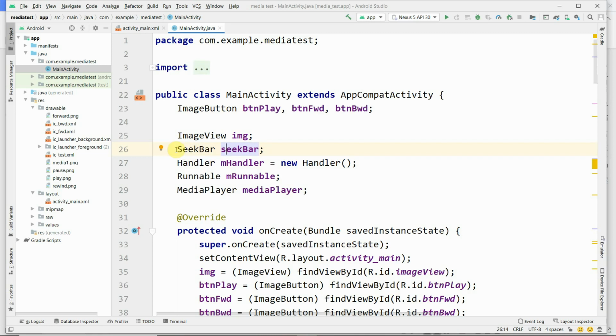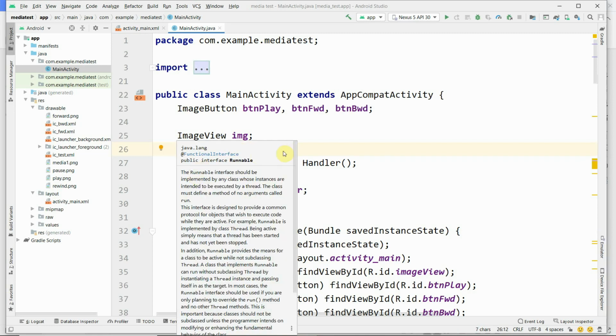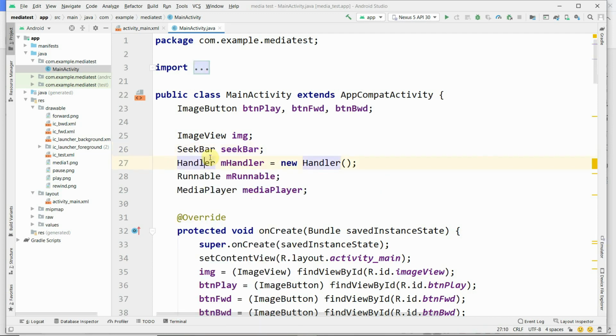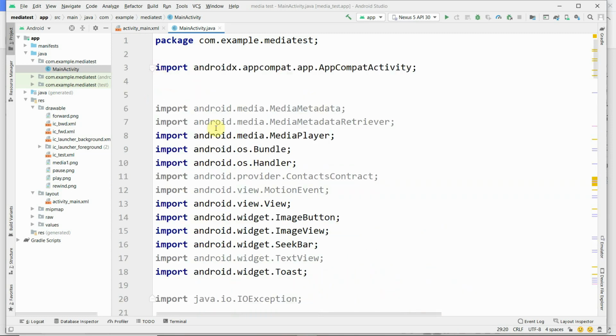You can see here, yes, capital. Okay, it is of class SeekBar. Okay, and then there is a handler, which handles the seek bar, and mHandler is the object name, and the runnable object is mRunnable, and the media player object is mediaPlayer. To this, the appropriate jar files you have to import.